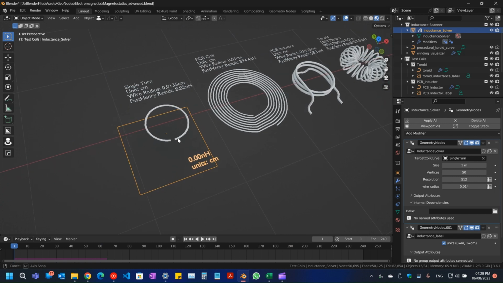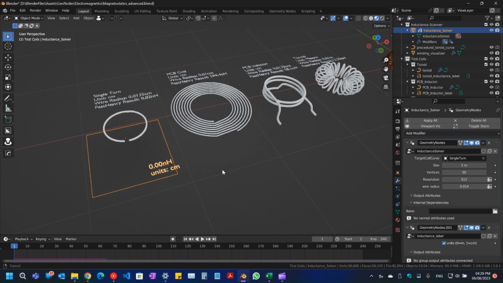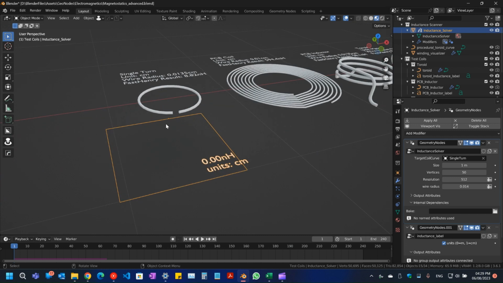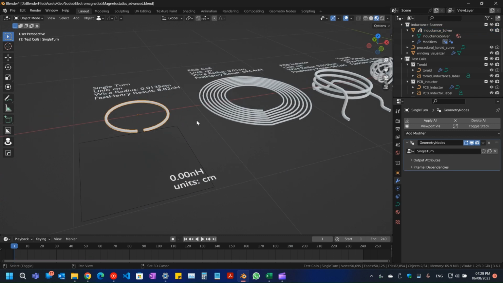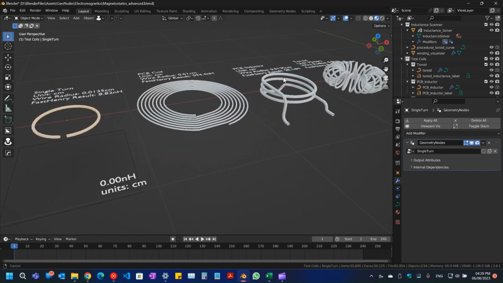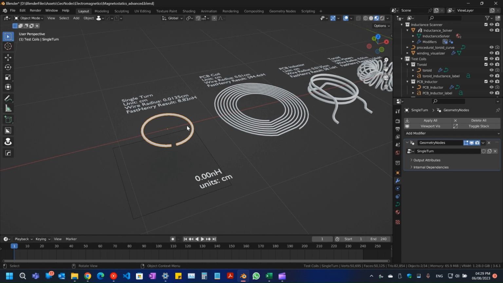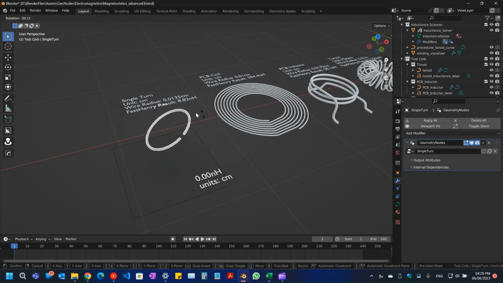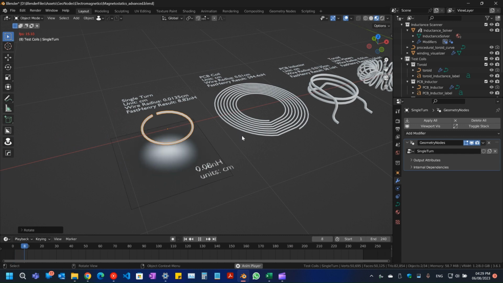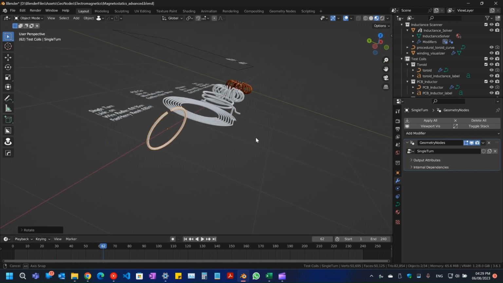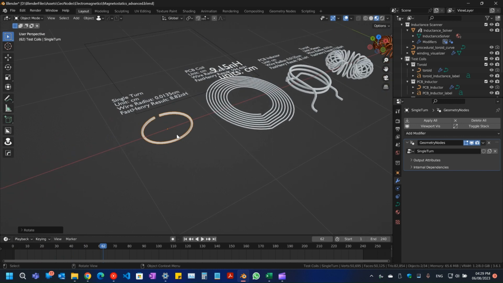One thing I'd also like to point out is that in all of these examples so far, you notice that all the coils have been in this orientation. There's no need for them to be in this orientation. In fact, if we take our circle again and rotate it in any random direction, the result will change slightly, but not by huge amounts. So let's try this again. And we got 9.15 nanohenries. So it could be in any rotation.